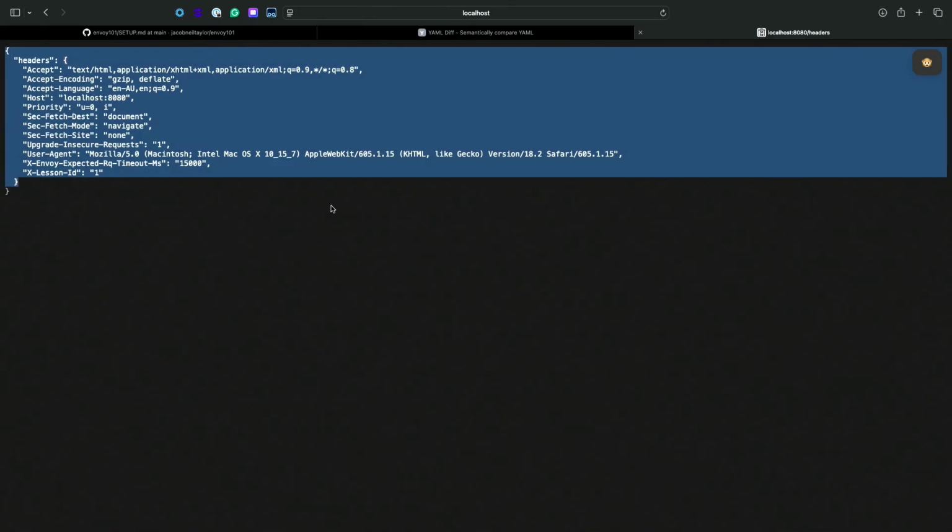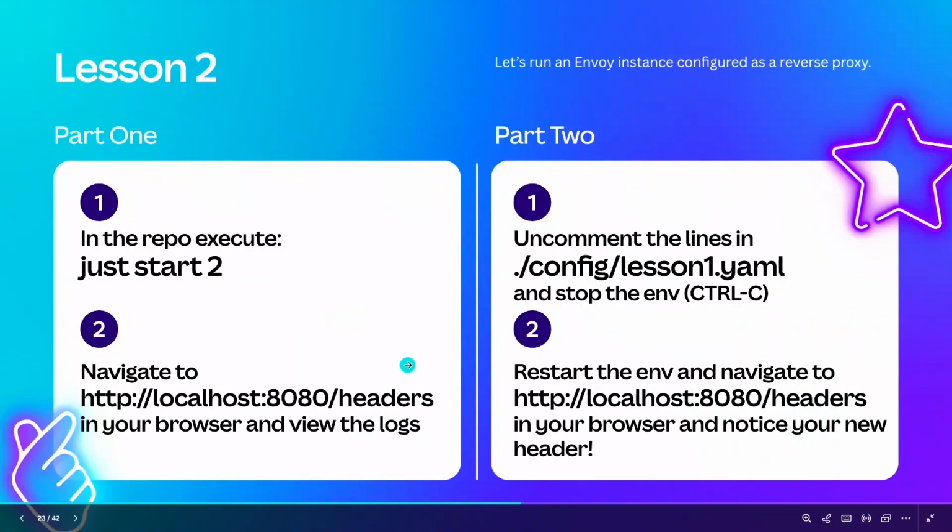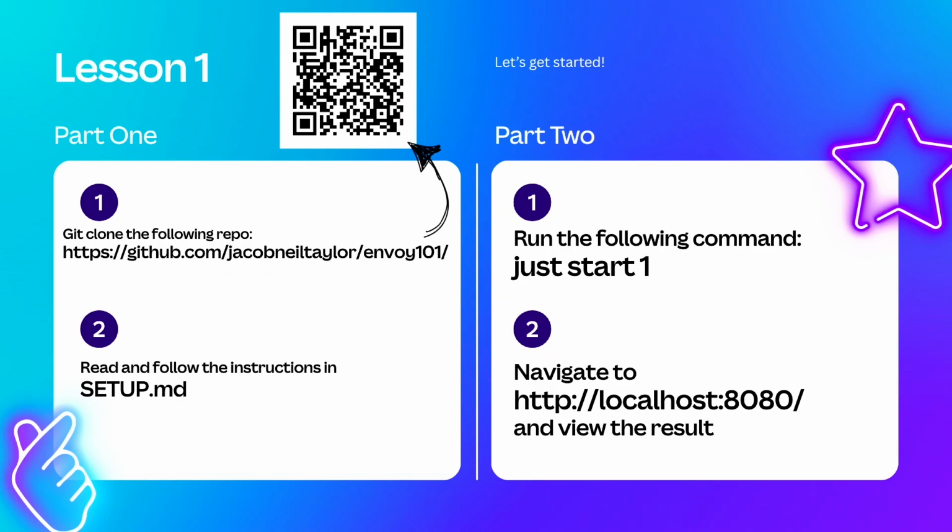All right, cool. All right, so for the newcomer in the room, you can clone this repository up here.